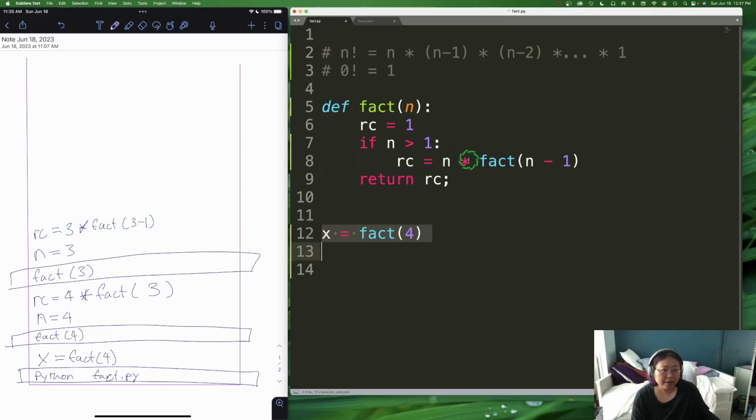So at this point, I have to actually call another function, fact of 3, fact of 2 actually. So 3 minus 1 is the number 2. So what I'm going to do now is I'm going to put another tray on top of this.